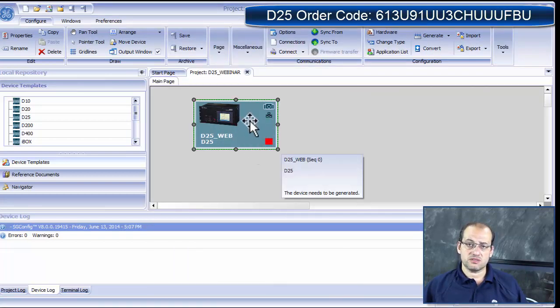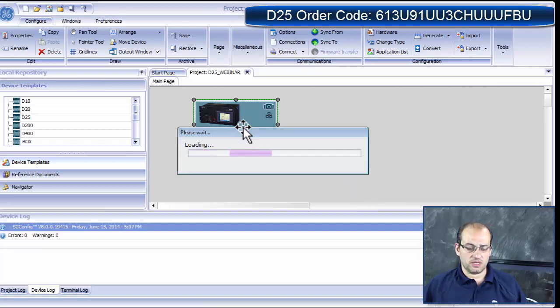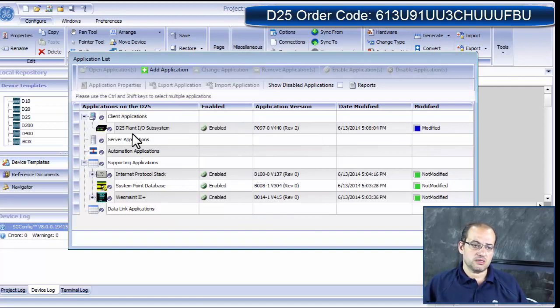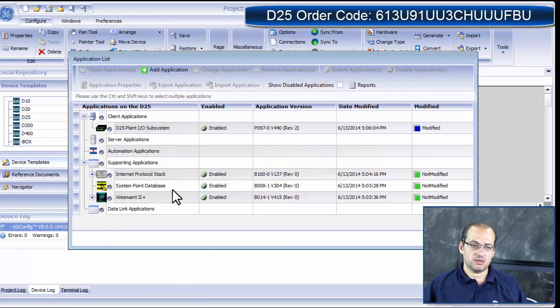So my device is ready for configuration. I've configured the first pieces of my ordering code, and now I can open the device. I'll get a listing of the available applications. Now these are the enabled applications by default, right? If we want to see all the applications, we can click on this box, and that will show me all the applications that are available that have been downloaded to this box. Obviously, I just want to see only the ones that I need to configure.